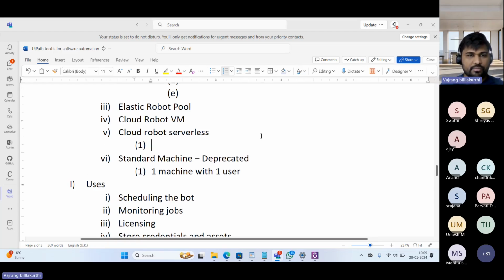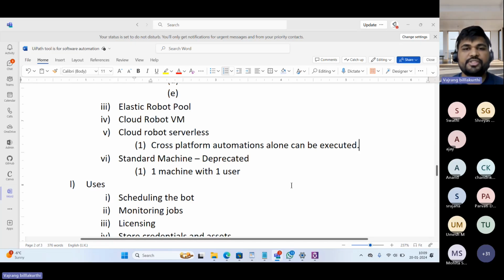Now, one quick answer that I would like to give you: in Cloud Robot Serverless, you can only execute cross-platform automations. So what are cross-platform automations? Those that don't depend on Windows. Can someone tell me some automations that can be cross-platform that you have encountered?